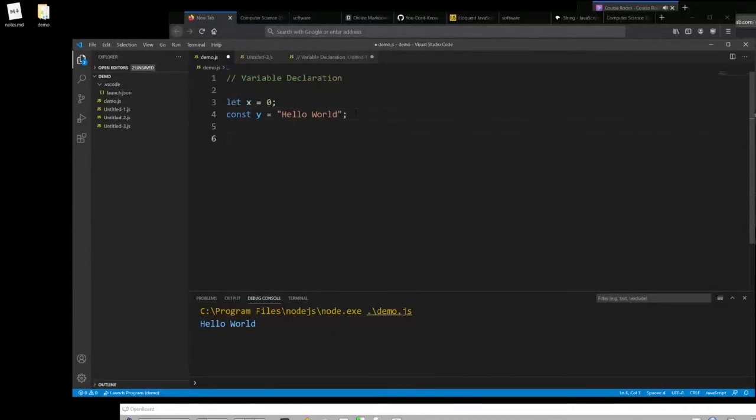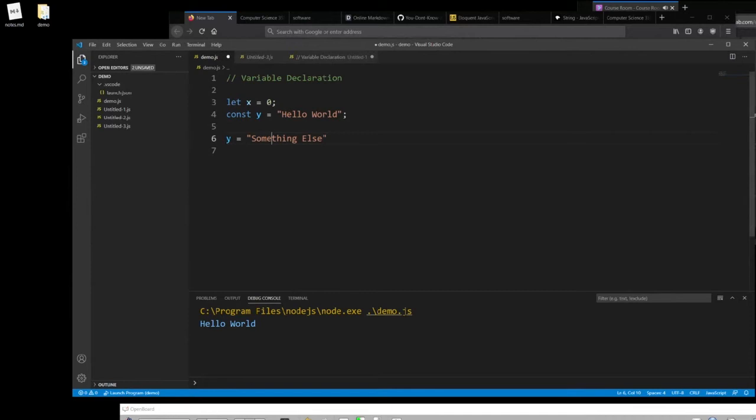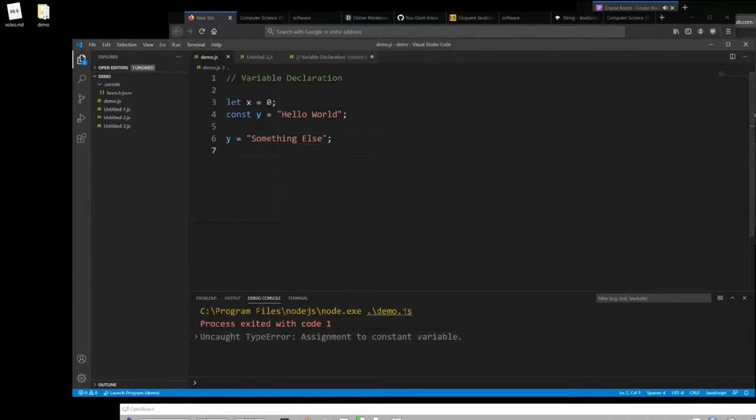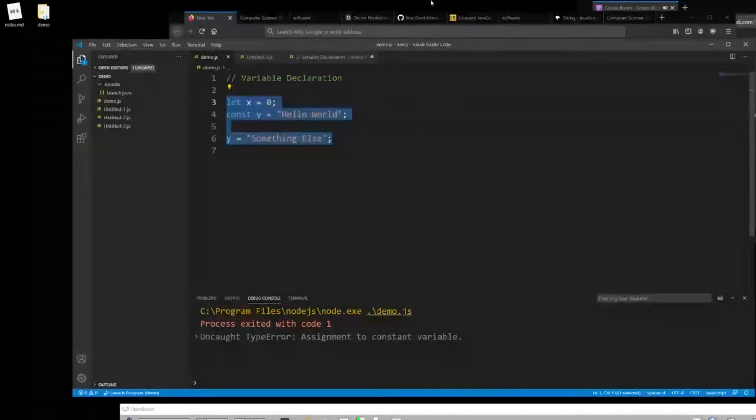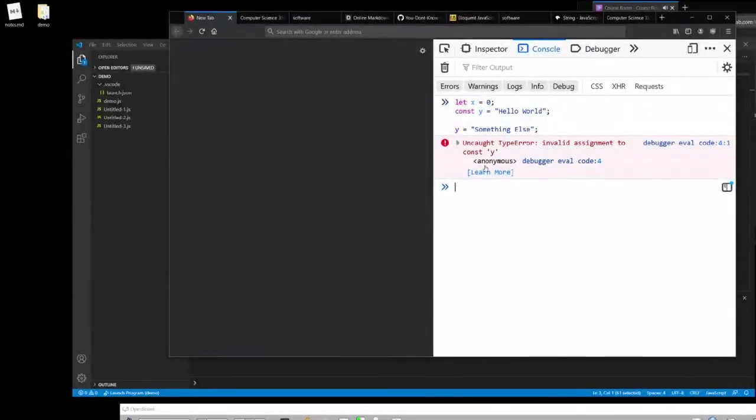Both let and const declare a block scoped variable, but const declares a constant, so you can't change it. So if I say something like y is equal to something else, then when I try to run this, it will yell at me with an error. It says type error, assignment to a constant variable. Similarly over here, if I do it, it'll say invalid assignment to const y.